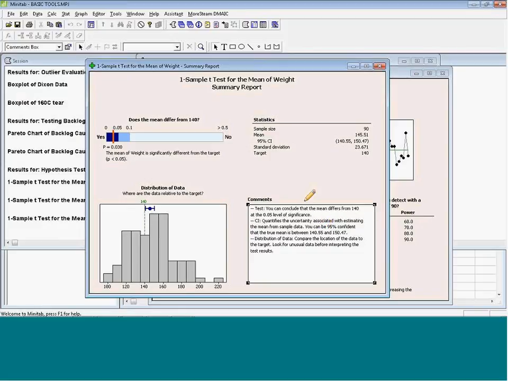there is a mean difference between the target of 140 and my process the way it's running right now, which averages 145.51. So in this case, we saw a quick little recap of hypothesis testing.